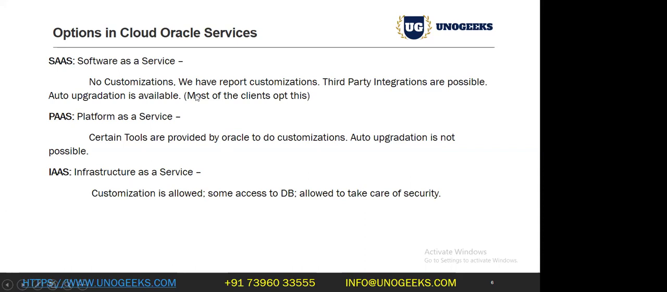These are all the different options which are available in your current Oracle Cloud Platform. This can be applicable not only for your financials. This can be applicable irrespective of any offering like PPM, Project Portfolio Management, HCM, Human Capital Management, SCM, Supply Chain Management, any other platform or offering which you take.